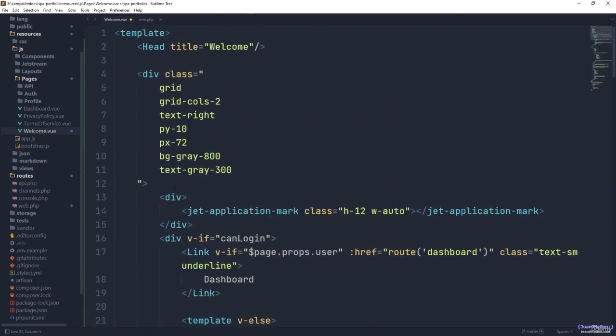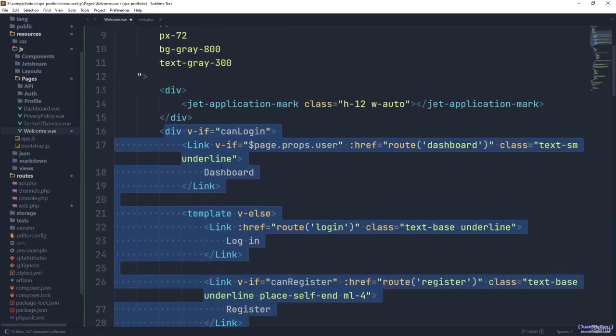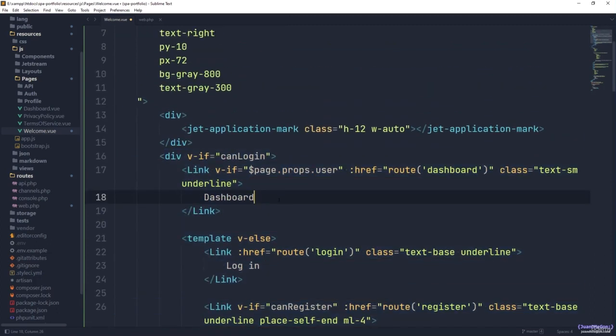So what we have inside is column 1. You can see this is the first one, and this is column 2. And interestingly, column 2 will have different components inside. Now, in the first column, we have an application mark. And you may say, hey, there doesn't exist a JetApplicationMark tag. You're right. This is a specific component that we need to import into our JavaScript, basically in the script tag that we have. And where is this component coming from?